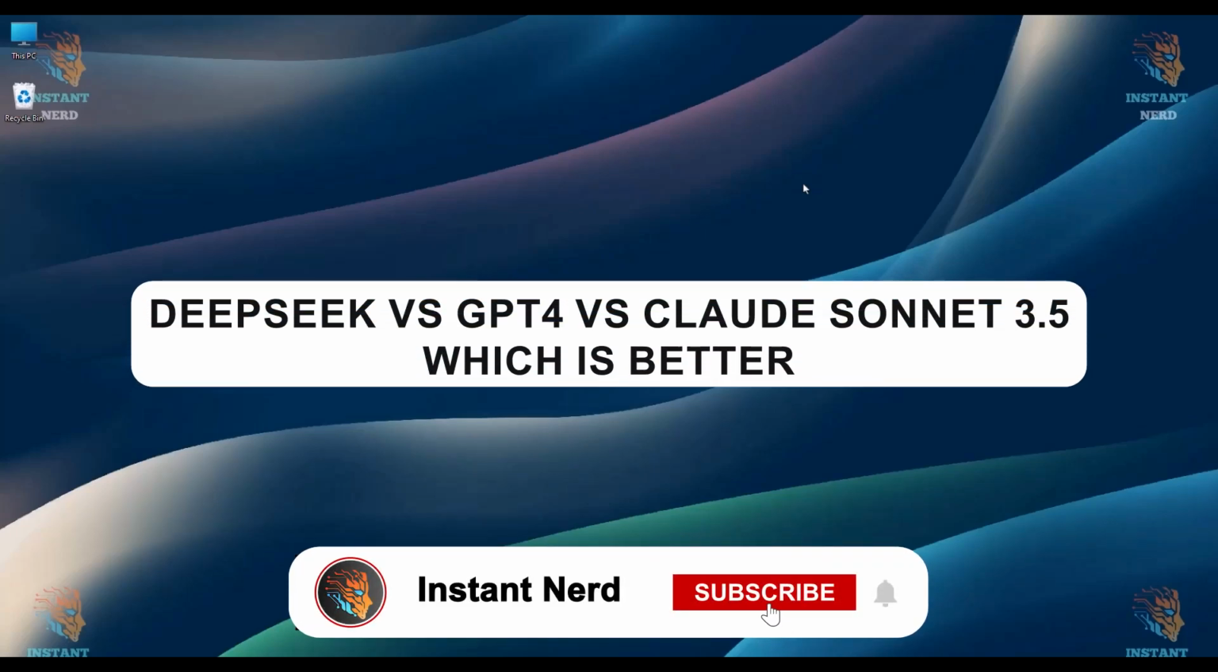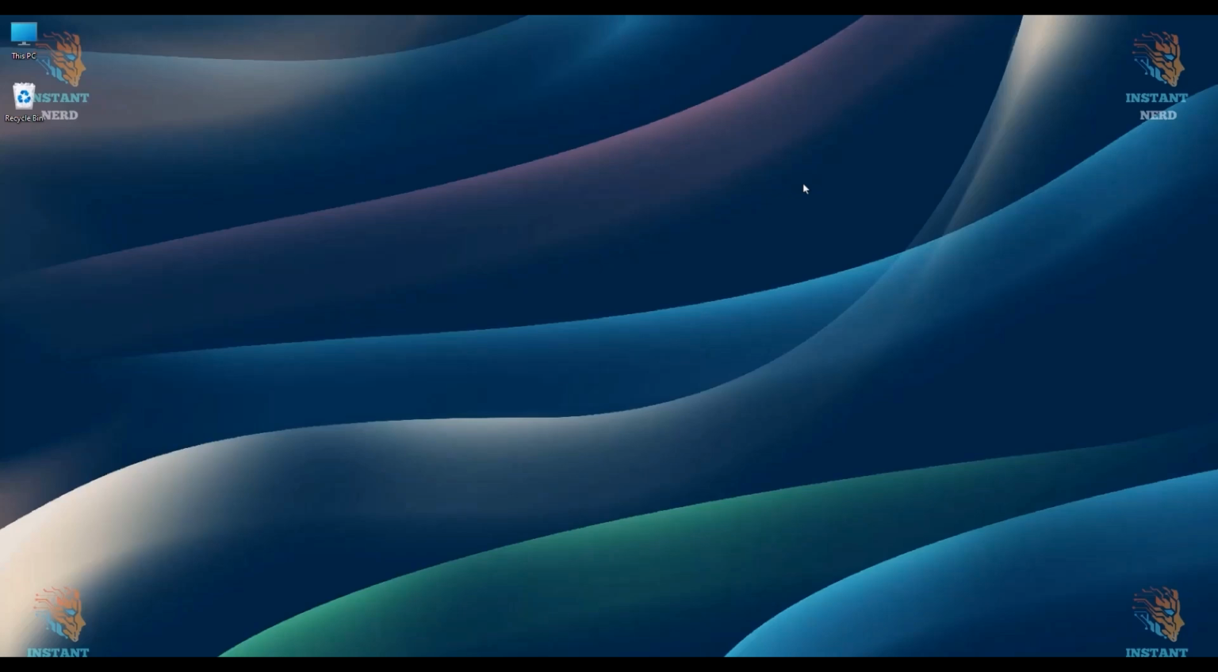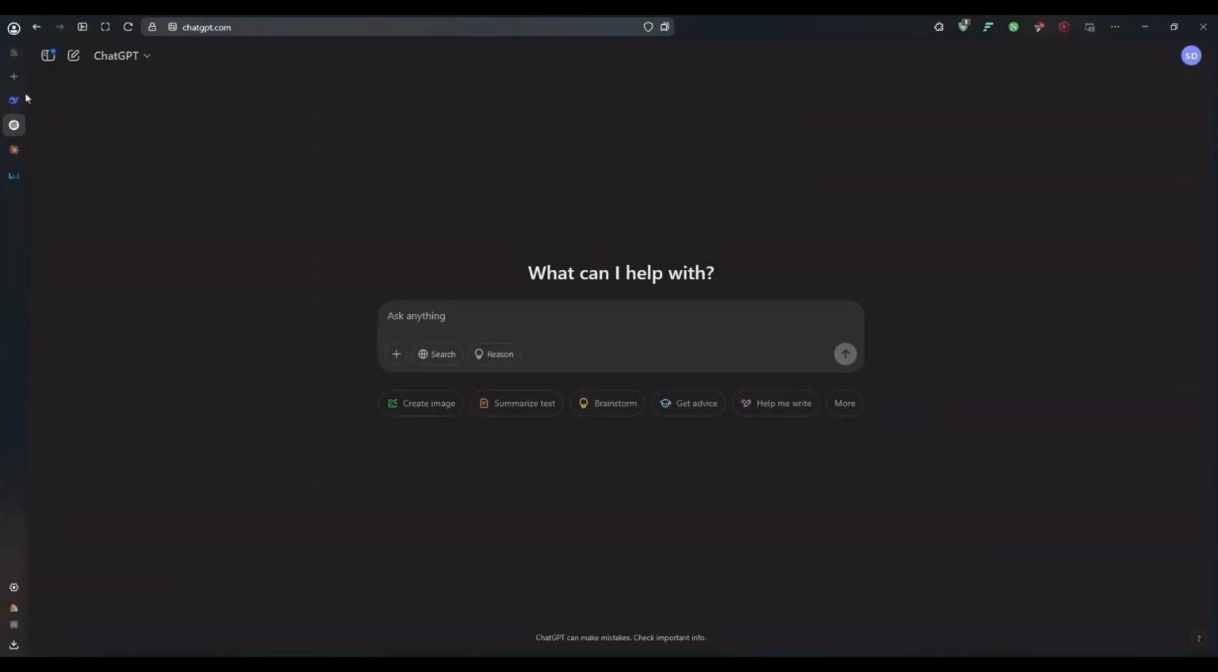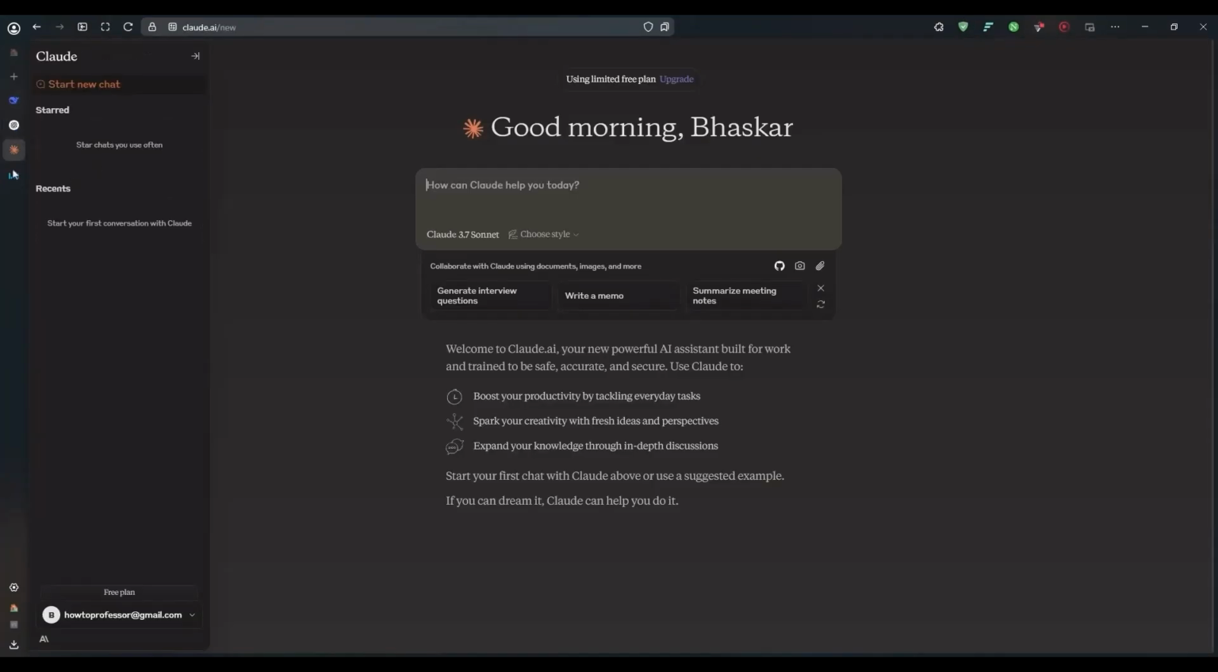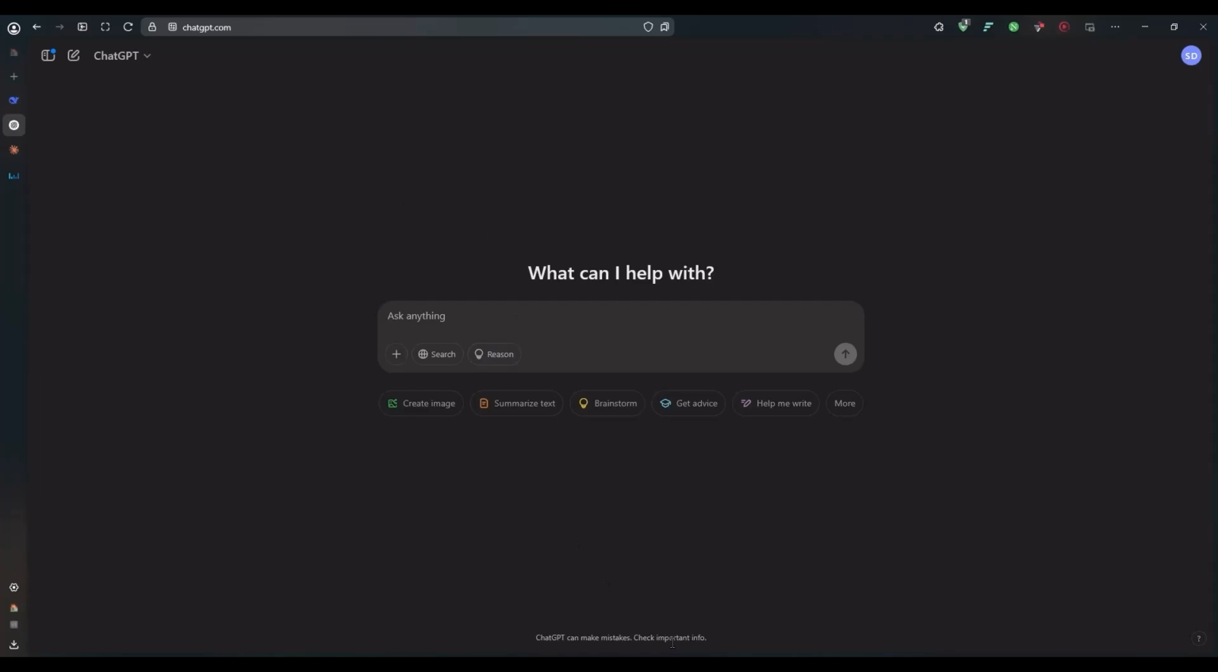Hello, in this video I will show you a comparison between Deepseek, GPT-4 and Claude. So over here we will decide which is the best one. Now, firstly let's open a browser where we have all the three AIs as you can see, Deepseek, ChatGPT and Claude. So now I have prepared 4 basic tests for all of them. So let's begin with them.